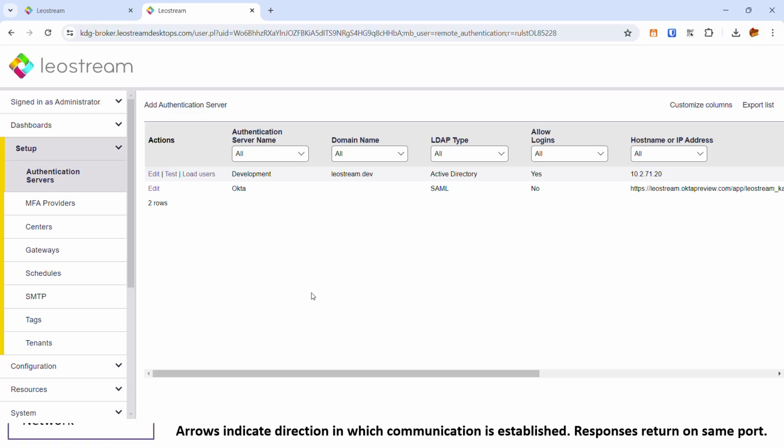Now, if you're moving towards a passwordless solution, then maybe what you want to do is use your corporate identity provider, such as Okta or Entra ID. And then what you'll do is users would log in through that identity provider, and using a SAML assertion, they are authorized into your Leostream environment.